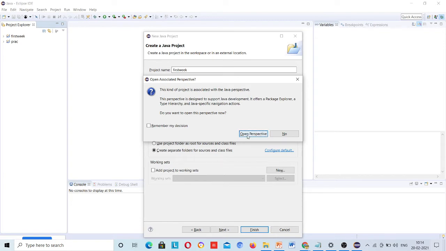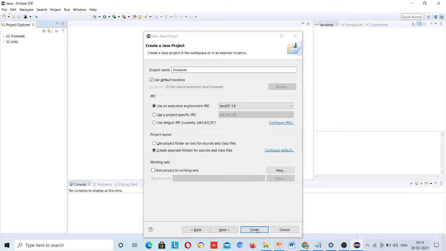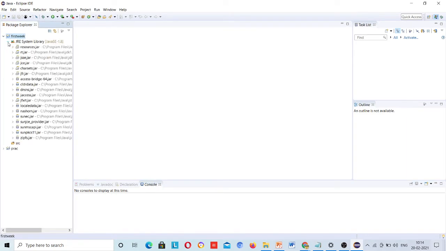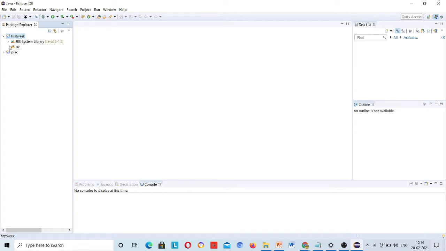This will not be coming in your case. Let me read what's coming. This kind of project is associated with the Java perspective. The perspective designs support for Java development, package hierarchy. Do you want to open the perspective? Just open and finish it. Don't read everything that comes up, just click OK. So it created a Java project for you.